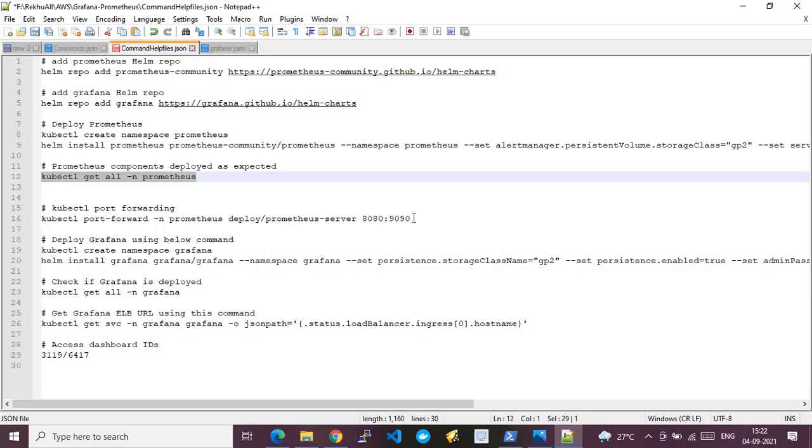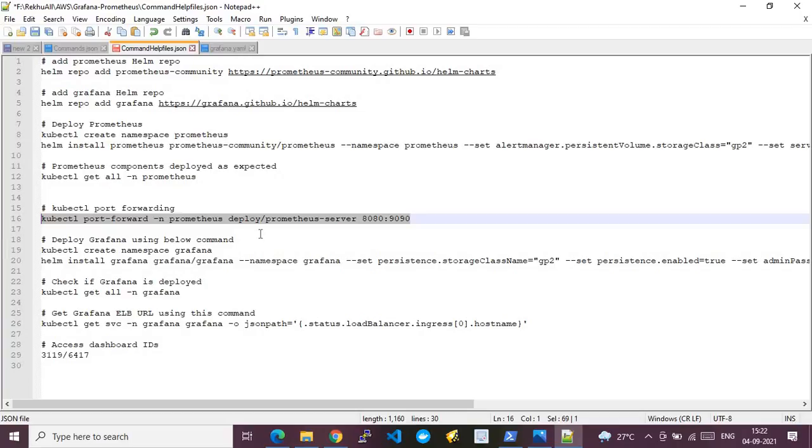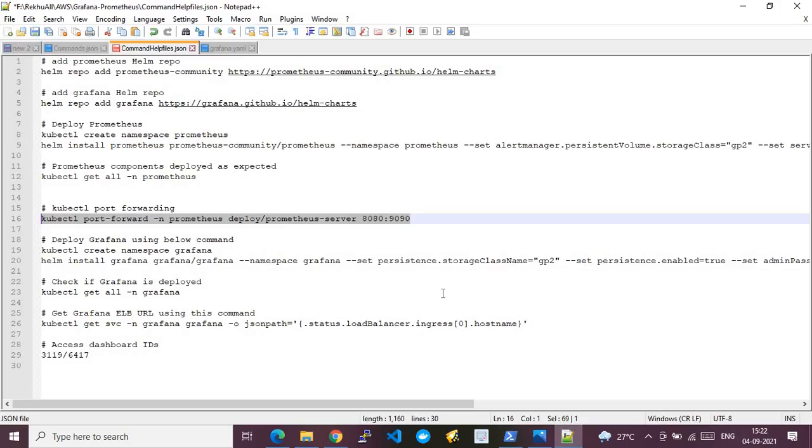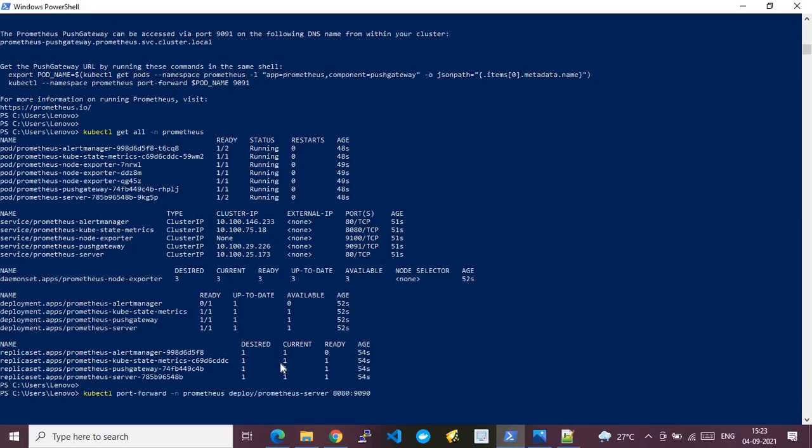The next one is port forwarding. The reason I'm doing this is that Prometheus is now up and running in our EKS cluster. Now we can access that from our laptop. How do we access Prometheus, which is running in the EKS cluster, from our laptop? By using the port forwarding method. So this is what I'm doing now. Once this gets successfully forwarded, we can access Prometheus from my laptop.